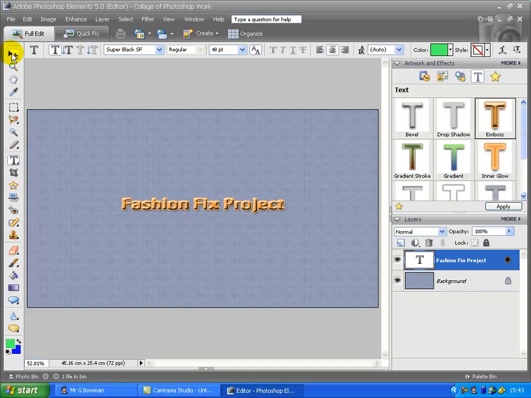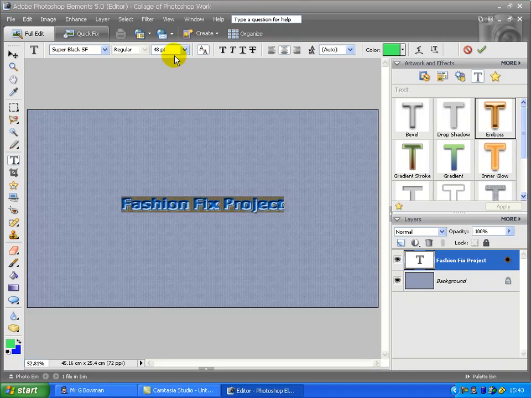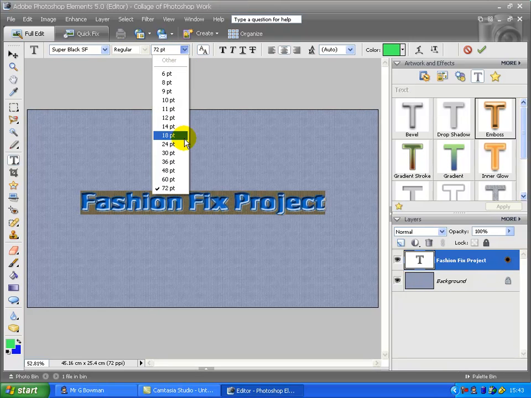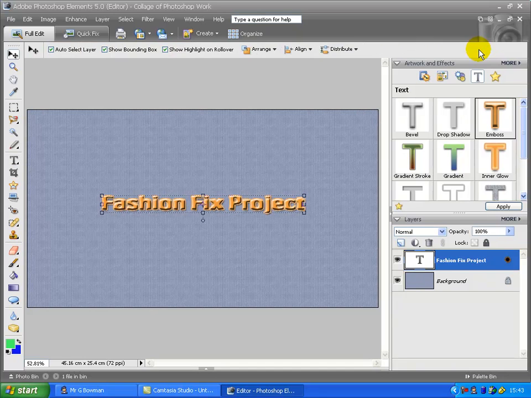Okay. Once you type the text in, you can change the size of it as usual using the tools at the top of the screen. Just going to make that a little bit bigger. Remember, you can add different effects to it using these options over here. When you're happy, press tick, and that will now be on your work.